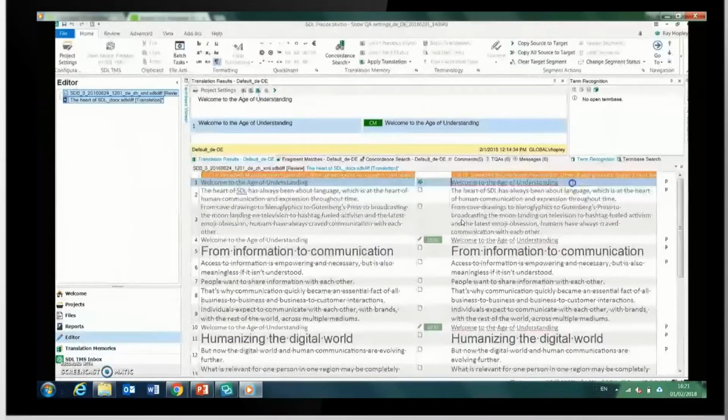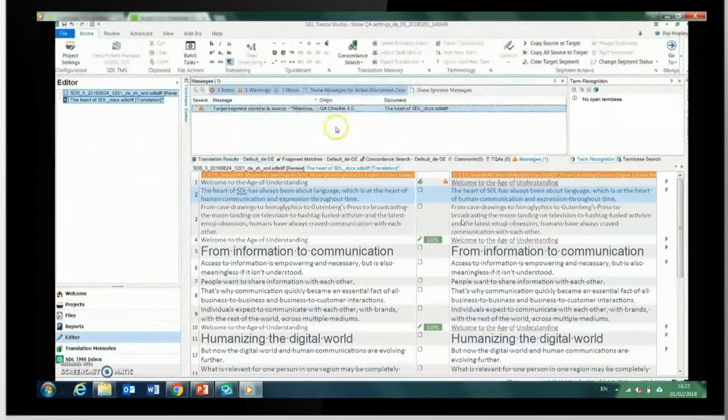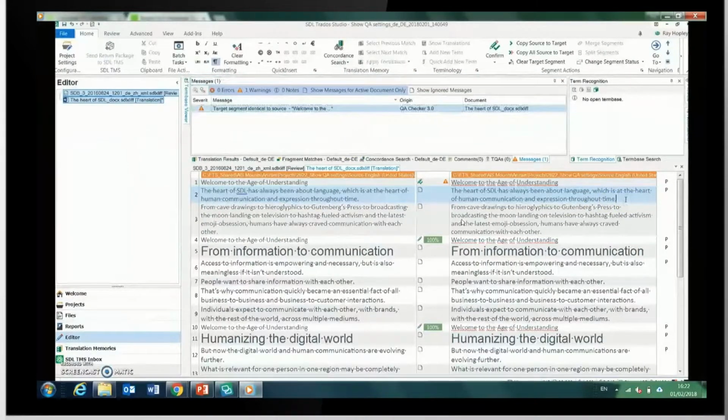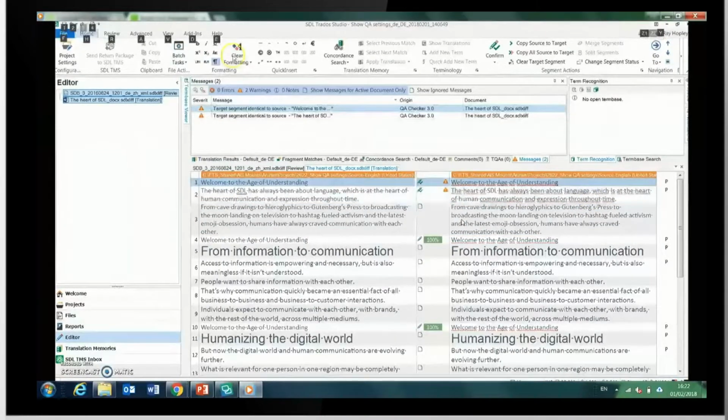Those checks are executed real time per segment. So I've just confirmed a segment, and in the messages pane you'll see, because I only did a copy source to target for the purposes of the demo, it's telling me that the translation is identical to the source. So that's one of the many checks that are there. That's a very basic one. There are obviously some deep and rich options that I was showing you.